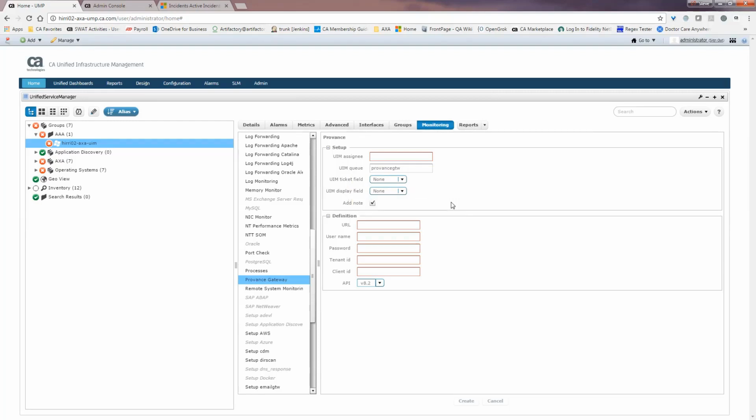So I'm going to go ahead and fill out all these fields, and while I do that, I'm going to pause the video. Okay, so I filled out all the forms. So the UIM assignee is a UIM user that we can assign alarms to, and then the gateway probe will actually look for that assignee and create an incident only when that assignee has been assigned to an alarm.